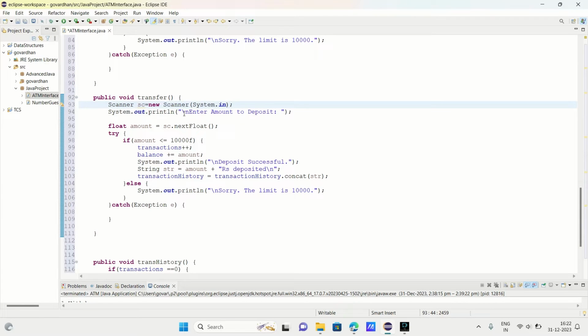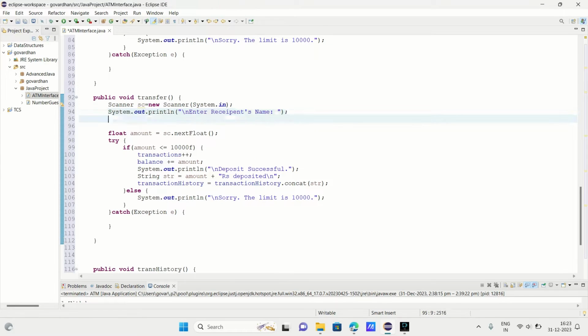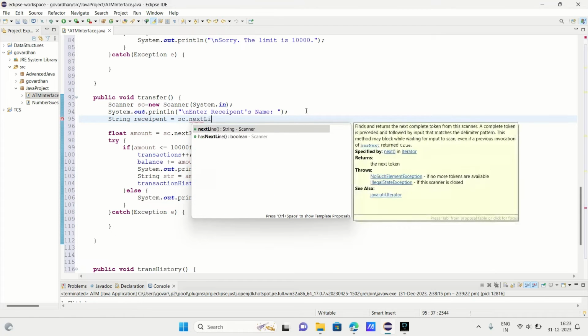See guys, in transfer first we need to take the name of the recipient that we need to transfer to. So for that I have to type here, enter recipient's name. Good. Next I'm gonna take a string input, String recipient is equal to sc.nextLine.